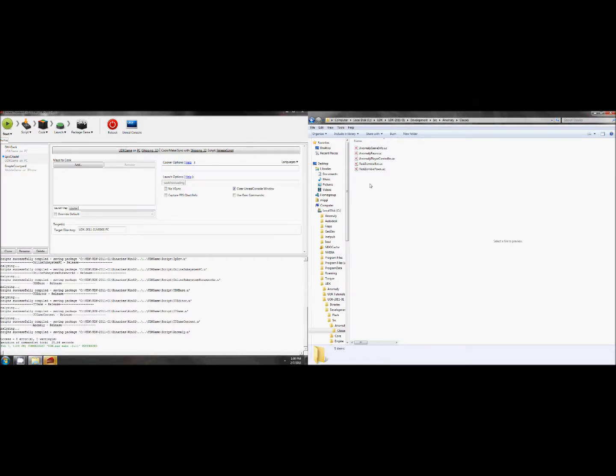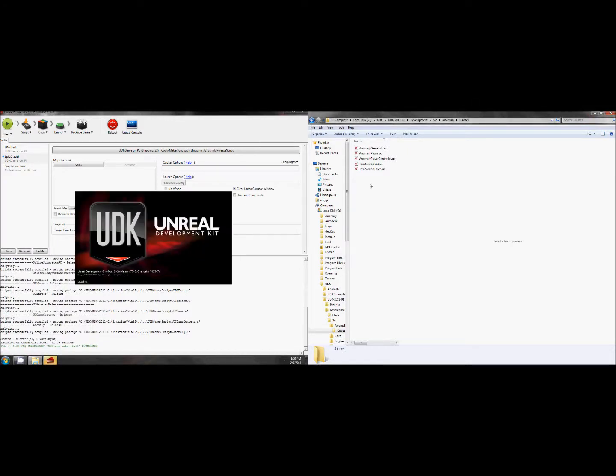Now this is where it gets kind of confusing for some people, because they have other versions of UDK and probably each little detail changes in each version. So if you don't have it, I'm sorry, you're not going to be able to do it. But if you do, just follow this.